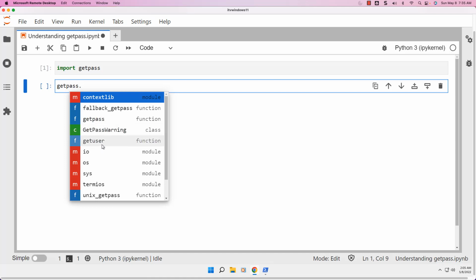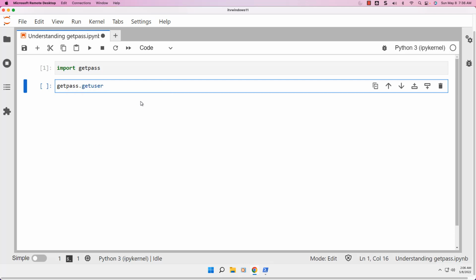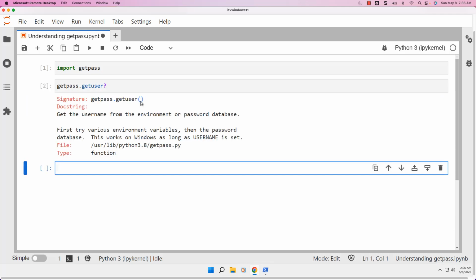I don't use getpass that often. I only use getuser, and also getpass has the OS module. I'm not 100% sure about that module. The only function which I typically use is getuser. Now let me add a question mark at the end to see the help on getuser. It actually gets the username from the environment or password database.